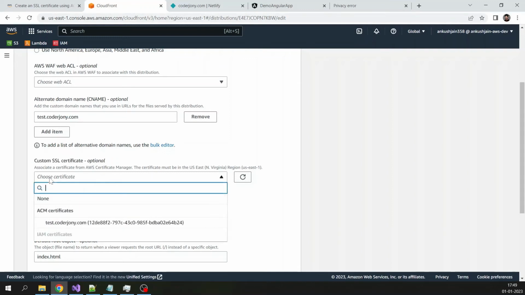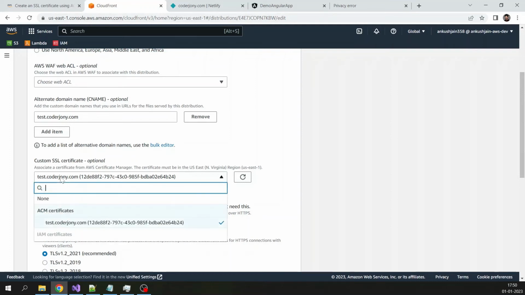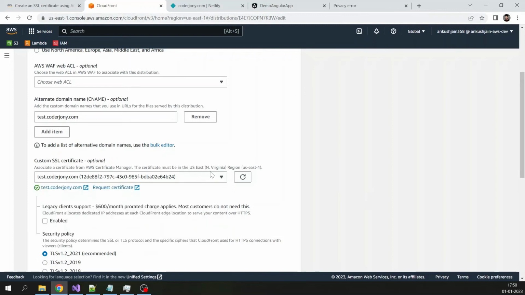If I open this, I will find test.coderjourney.com. So I will select it. Now I will go with the default, which is the recommended one. One thing I would like to emphasize here: if you are using CloudFront, you must create your SSL certificate in North Virginia, or US East 1 region. I have already created my certificate in US East 1 region. That's why I'm able to select it.